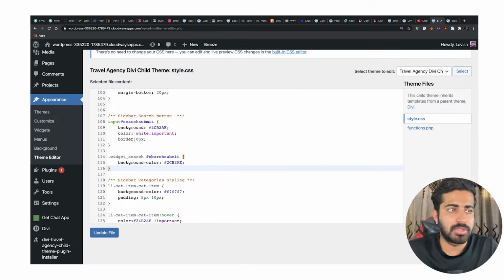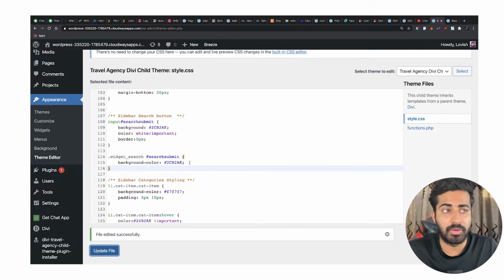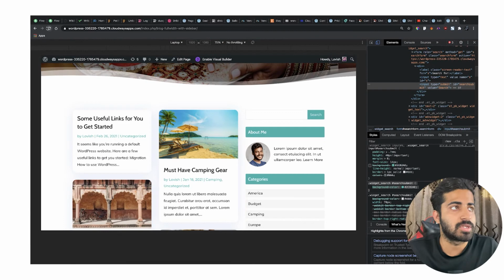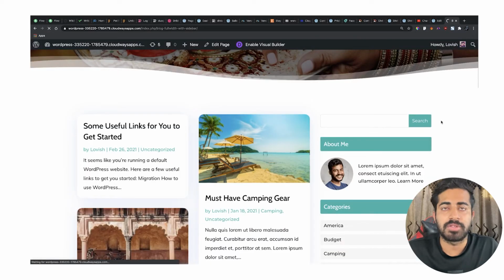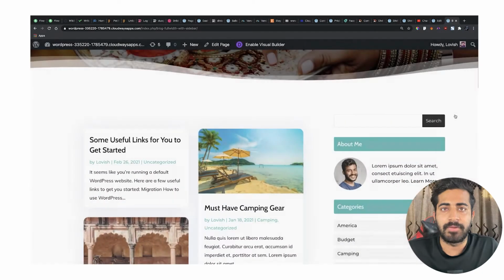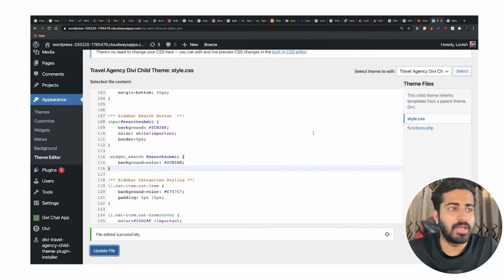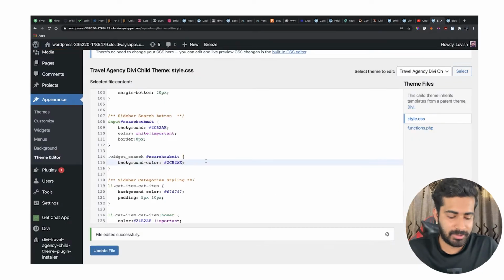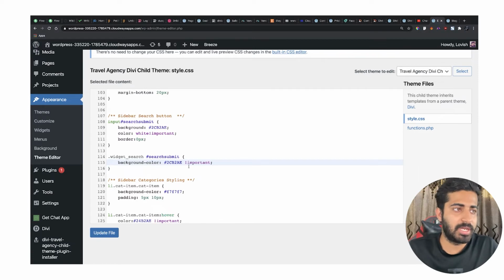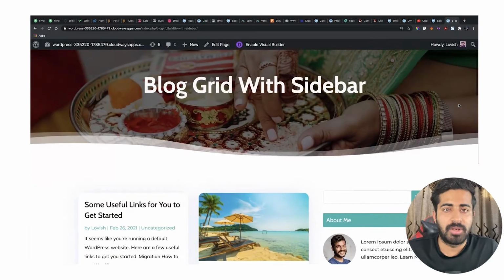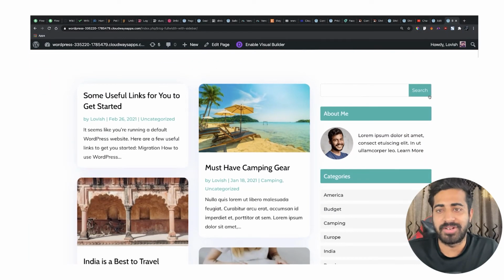So widget search submit, because that is input, so that is a different thing. Okay, so now the background color is this one. Let's refresh the page and see how it looks. Okay, now let's put important and see what it shows. Okay, now if you see, we are having the green color. Finally we have fixed that.